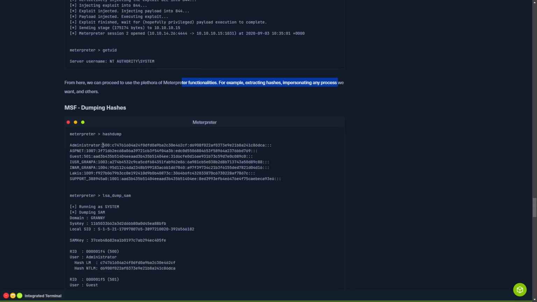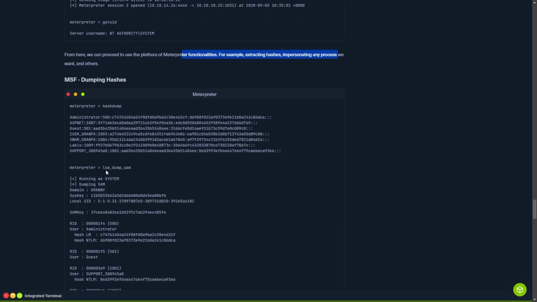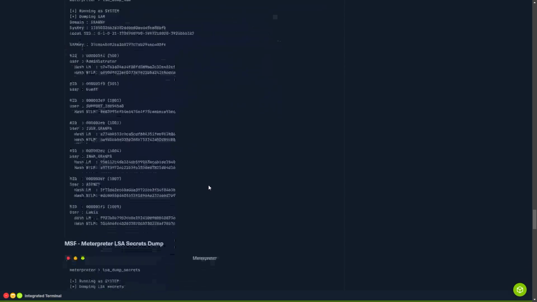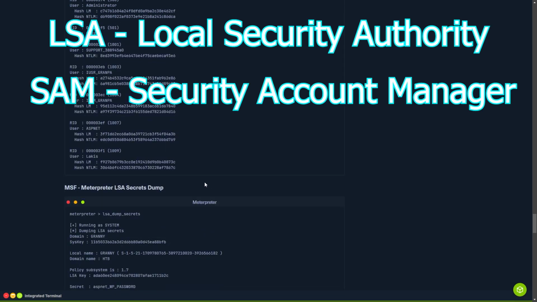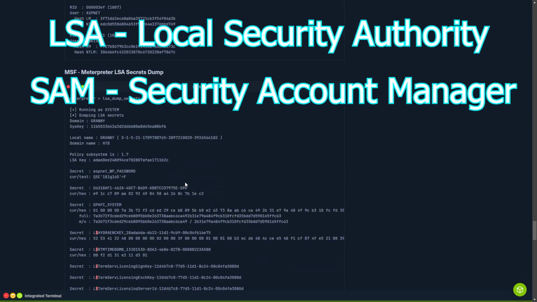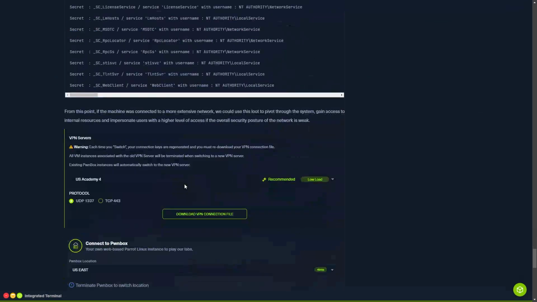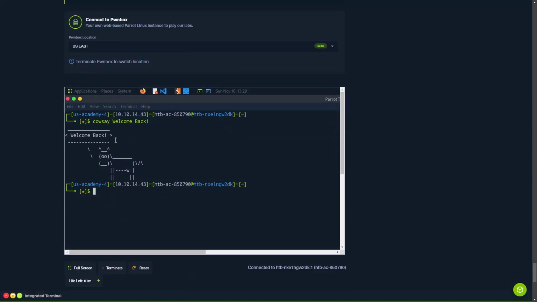So once you type in hashdump, you also type in this lsa_dump_sam command, and it dumps all sorts of information here. I don't quite specifically know what this exactly is, so I'll have to go back and look into that. But yeah, now we get down here to the questions, and welcome back.